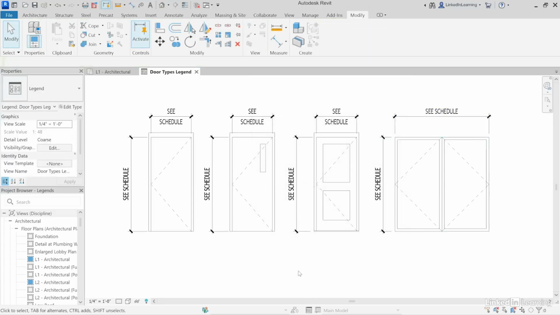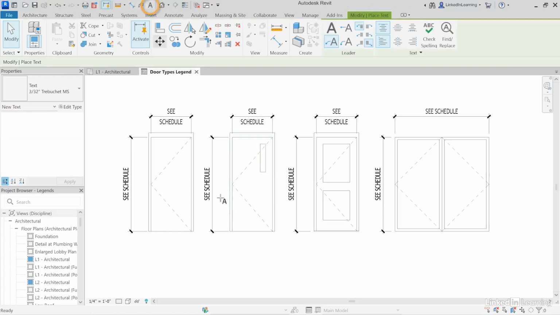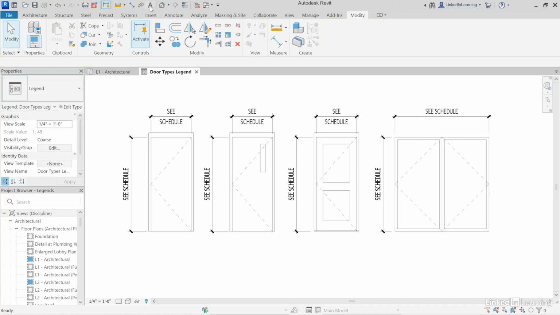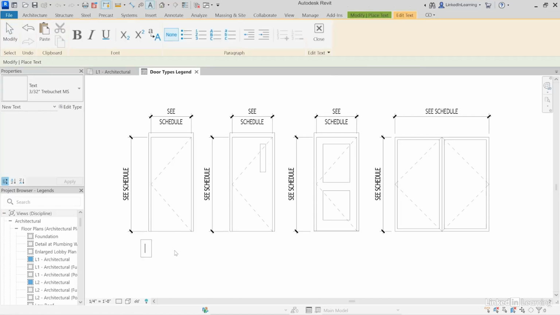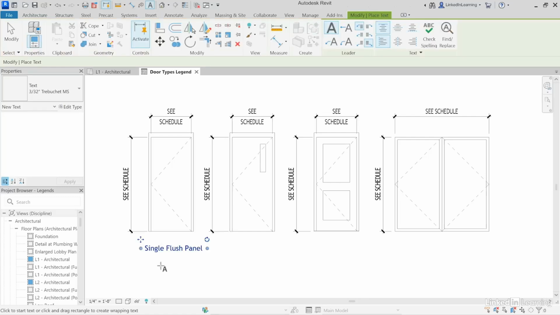Okay. So next I want to add some text. So I'm going to go to my text tool and I'm going to give a description to this first door. Now I've got leader turned on there, so let me cancel out of there and go back in and do a text without a leader. And I will click somewhere to place the text, type in what I want it to say, and then maybe it's designation A.